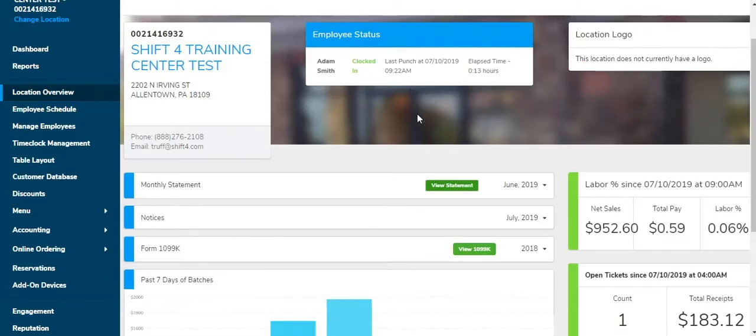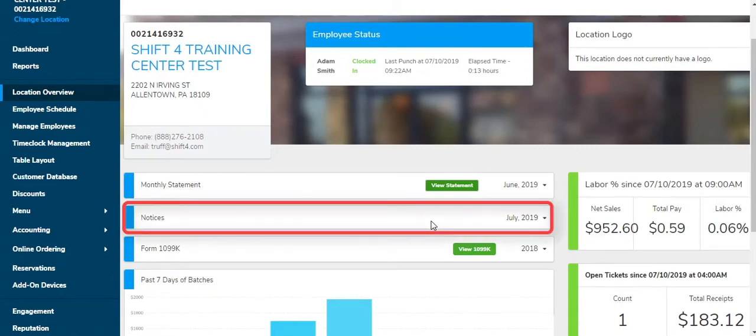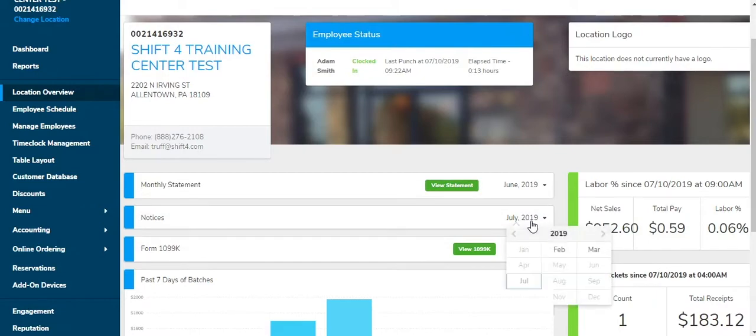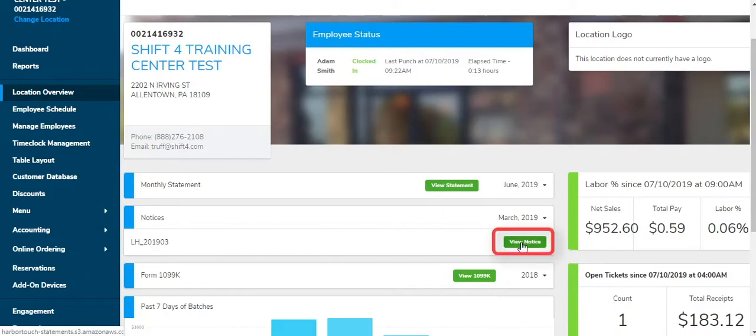The next section we'll go over is the Notices section. This section is meant to keep merchants informed about any new products, product updates, or rate changes. Here, you will be able to select the month and year to view any notices that were sent out with your merchant statement. You may notice that some months are grayed out. This means that there were no notices sent out for that particular month.